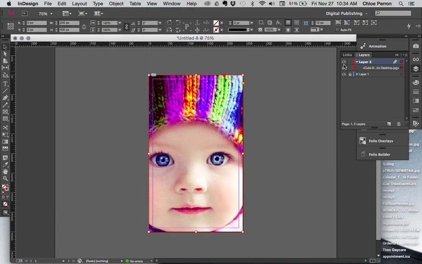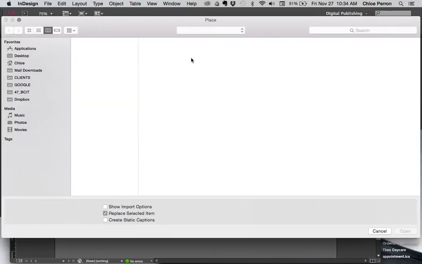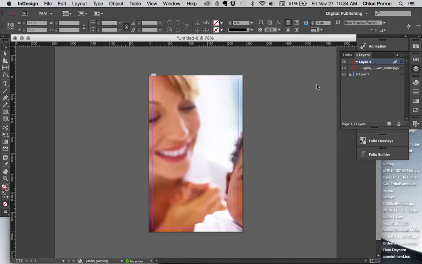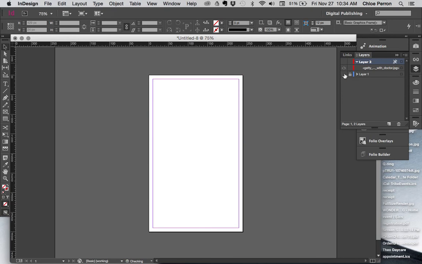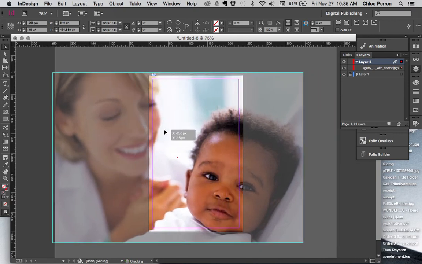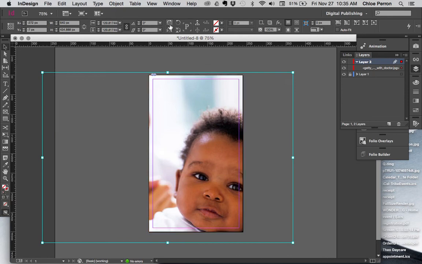You can't see it now because they're both exactly the same image, but if I double click on this existing image and again go File, Place, and pick the second image of the baby, I will get the second image. So I have the second one there and the first one there. Again, I'm just going to double click this one and drag it over a little bit so I can see that baby.